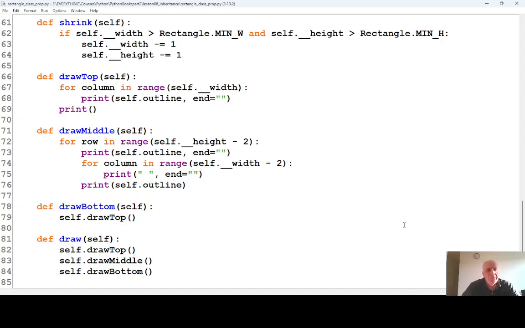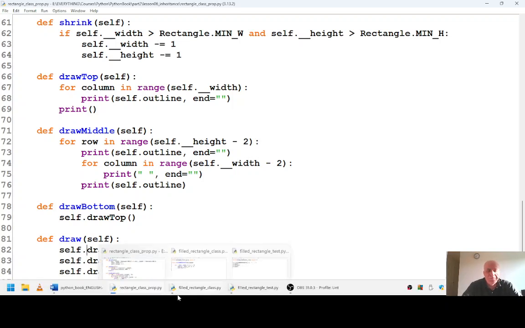I did drawing in 3 steps: draw top, draw middle, and draw bottom. You see, inside the class, of course, methods can call other methods. That's absolutely normal. But if you do so, if you call other methods within a method, you must provide the self prefix. This is a very common mistake. Don't forget about self. Okay, good.